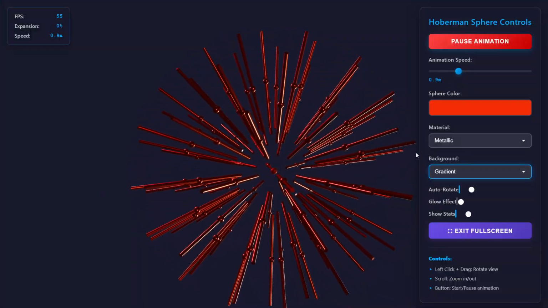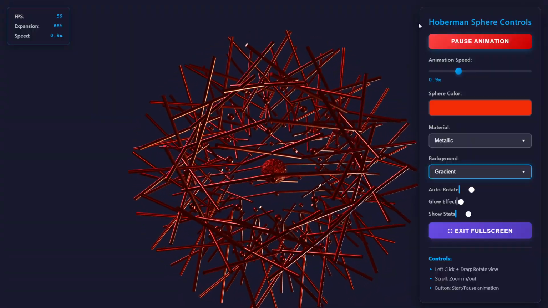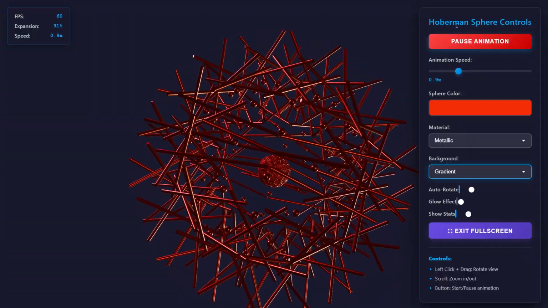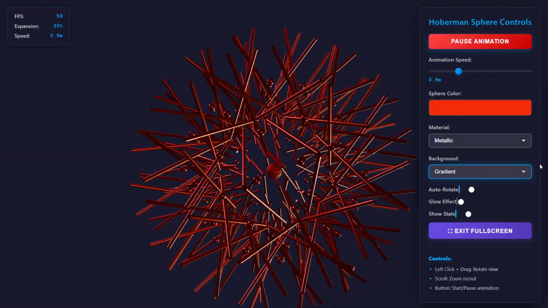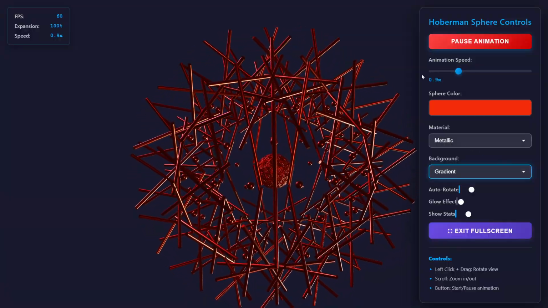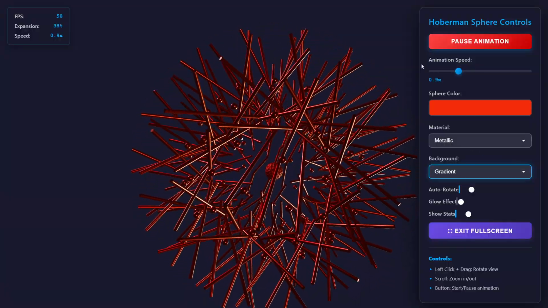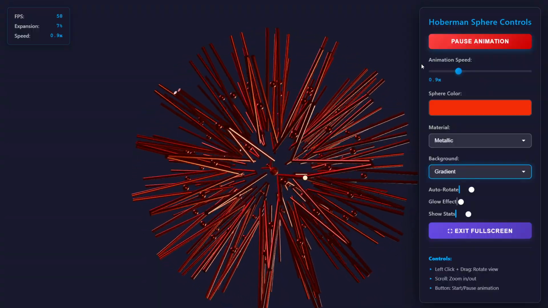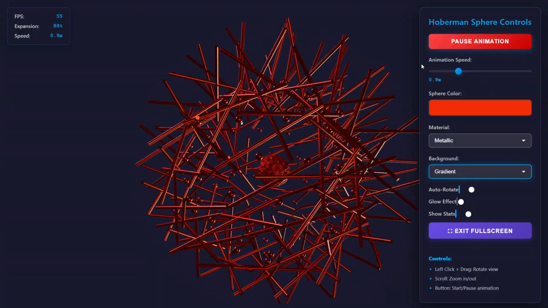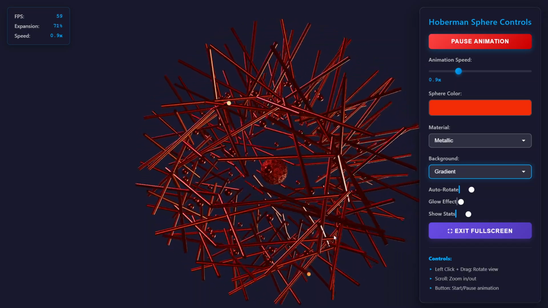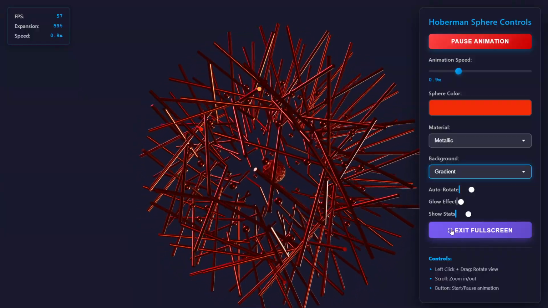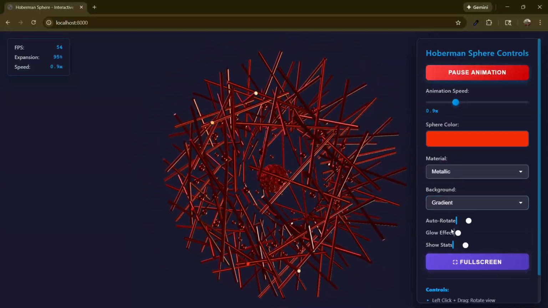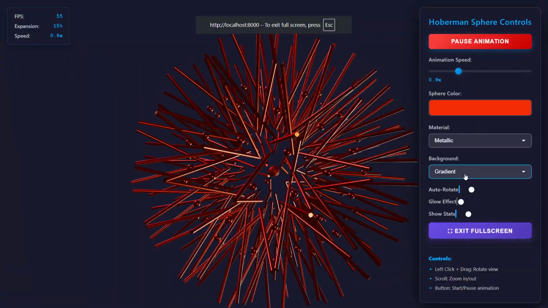Now this is missing something. I need to do something. I need to implement a button that hides the Hoberman sphere controls, pushes it to the right, or temporarily disappears with a visually obvious way to bring it back, just so that when I go full screen, it really truly is full screen. I will exit, you see? Okay, so now let's go back to background.